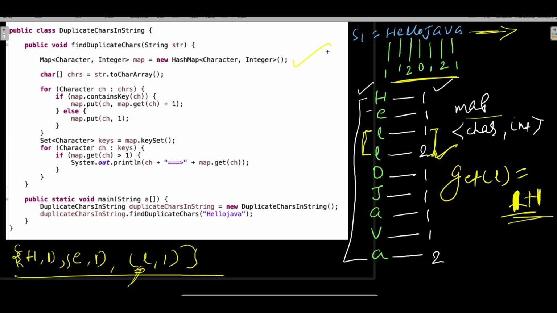I have created a hash map, right? I have converted the string to a character array. I am running a for each loop, okay? The for each loop will run on each character. And look here, in the first line I am checking whether my map has the data. If my map has the data, then map has a put method to put the data. So I am putting the same character.